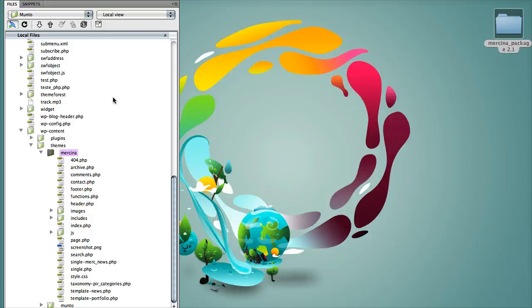you don't have to do what we have done before, like delete the theme and then upload it again. In this case you're just going to replace the files via FTP. So this is another way to update your theme.